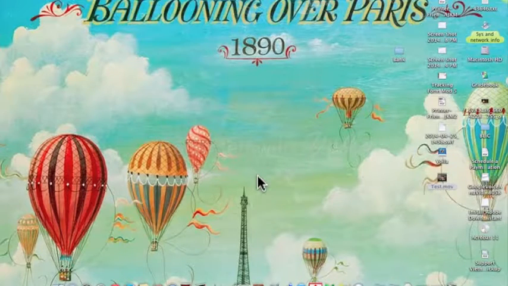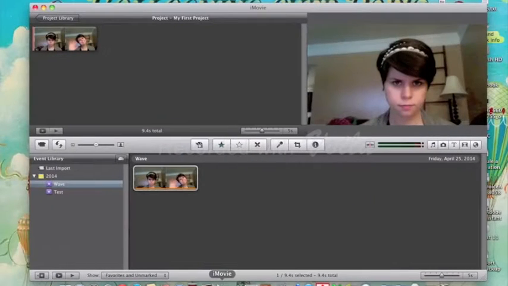A lot of people are having trouble using Google Docs to share their work, so I just want to quickly show you how to do that the correct way. If you go down to your dock on your computer and click on iMovie, I've already shown you how to use iMovie and how to record yourself. So this is really just about sharing your work.